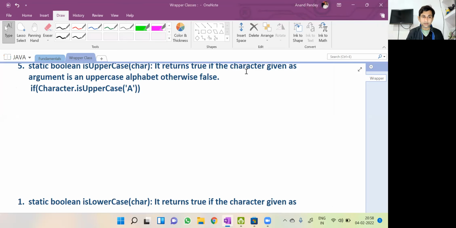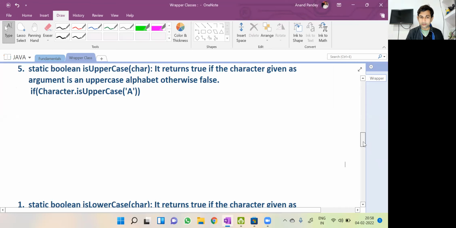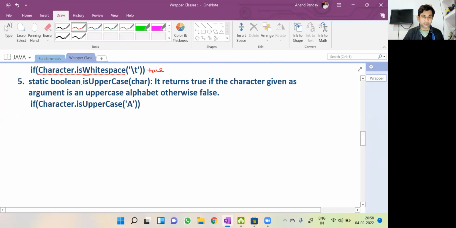So now the next function is isUppercase. As the name is saying, it returns true if the character given as argument is an uppercase alphabet. See here, capital A. It's an uppercase alphabet, so for this you will have the result true. And if it is anything other than an uppercase alphabet, if it is a digit, a lowercase alphabet, a symbol, white space, anything, it returns false. Only for the uppercase alphabets, it returns true. Otherwise, it returns false. So this is about isUppercase.